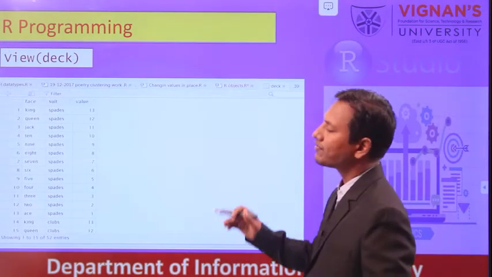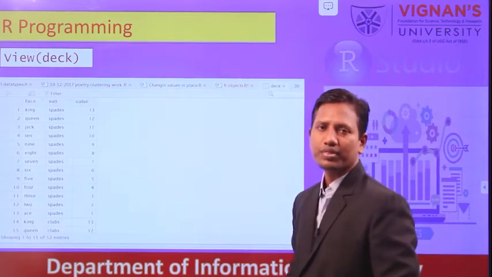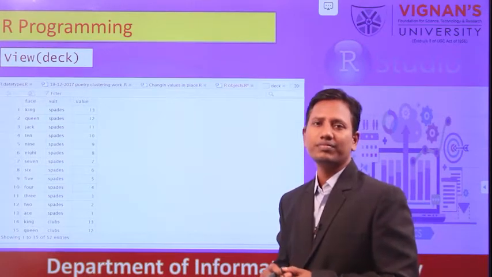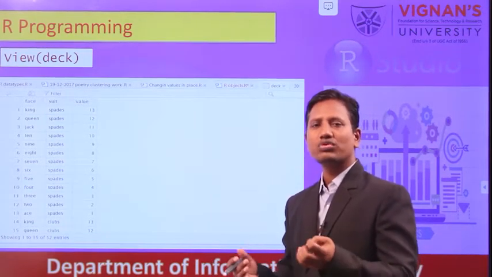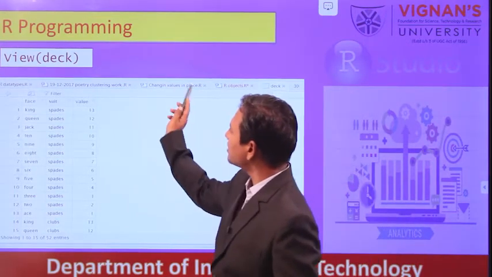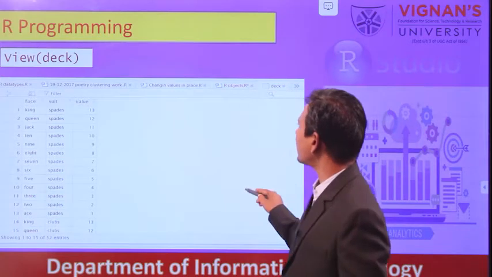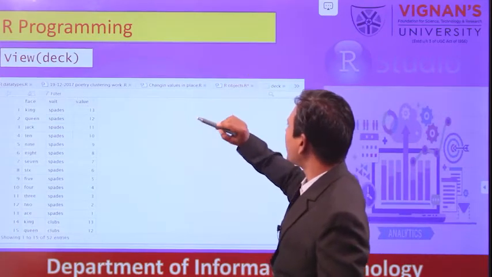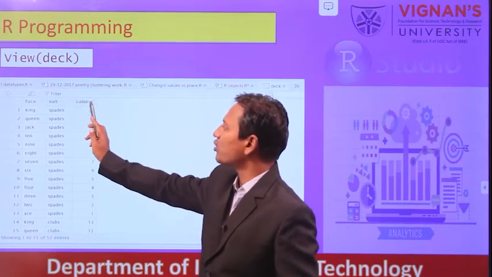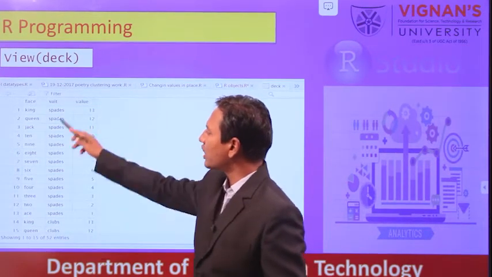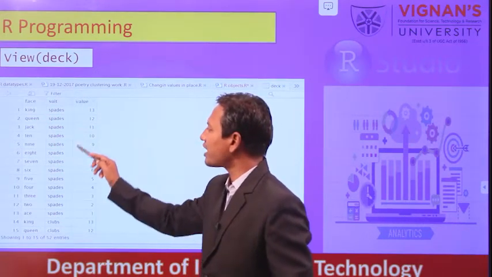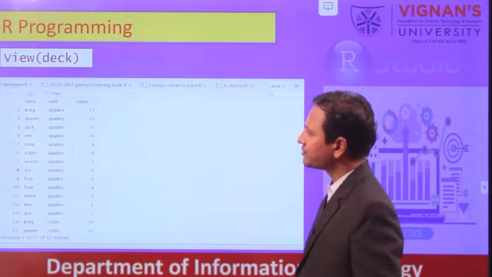Then we have a function called View. This View function is going to give us the data. It is going to show how the data is loaded into our environment. You can see this one. This is our R environment, and in the R environment, this is our file, and the file is shown in this manner. Face, suit, value are the column names, and these are the records we have. This is record 1, this is record 2, record 3. In this manner we have the records.